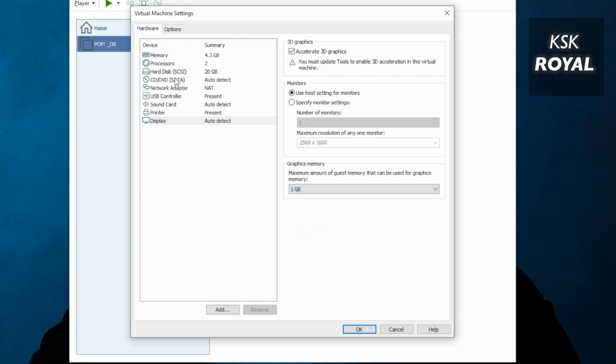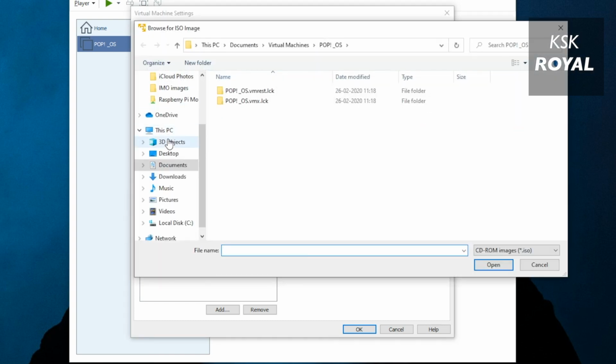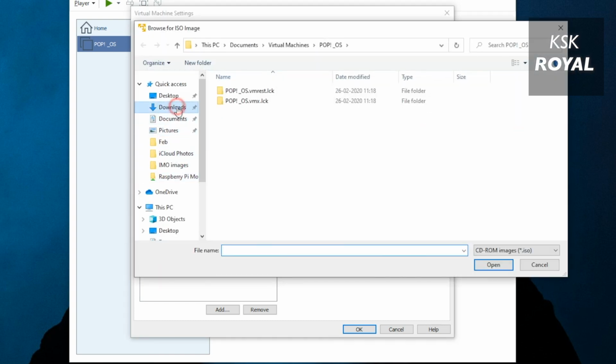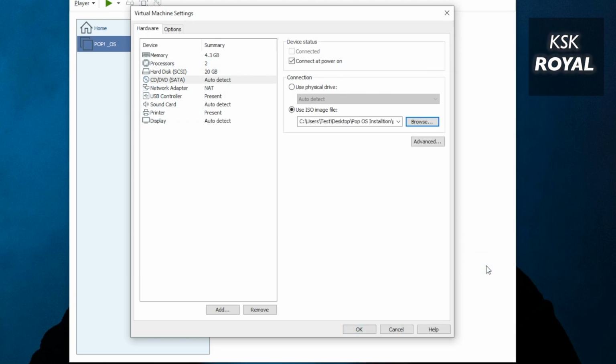Now, it's time to mount the ISO image file. For that, select a CD or DVD and choose ISO image file to import the downloaded Pop!_OS image file. Go ahead and look for the Pop!_OS ISO file and import it. Once it's done, now click on OK to finish configuring the virtual machine.